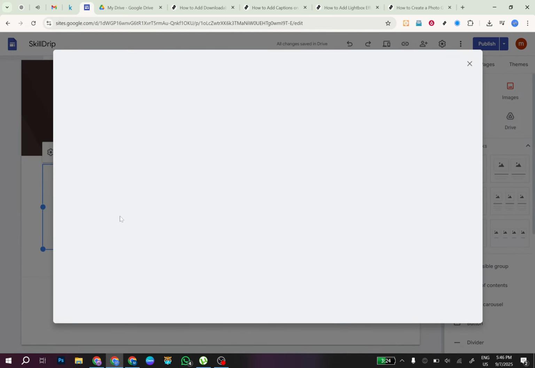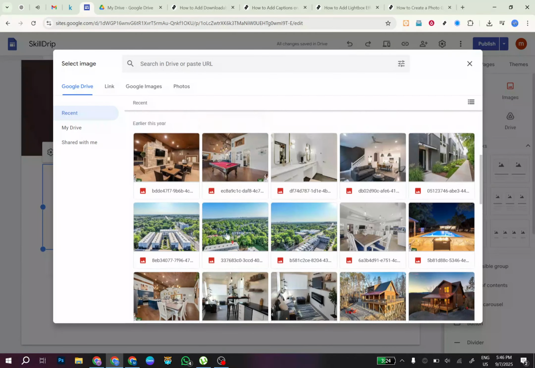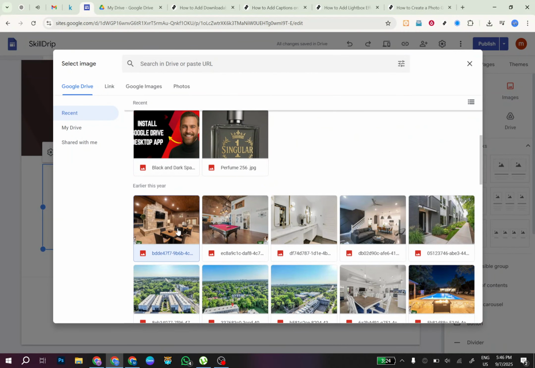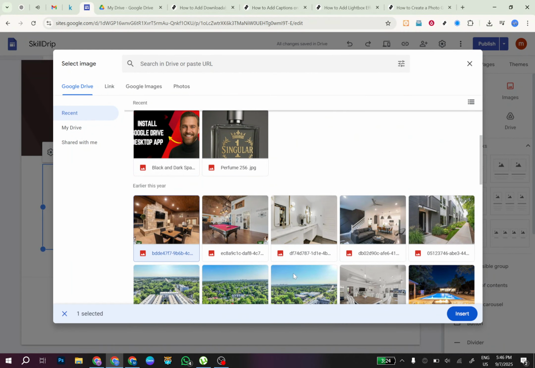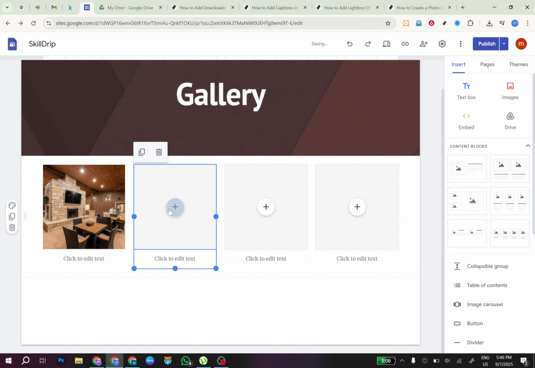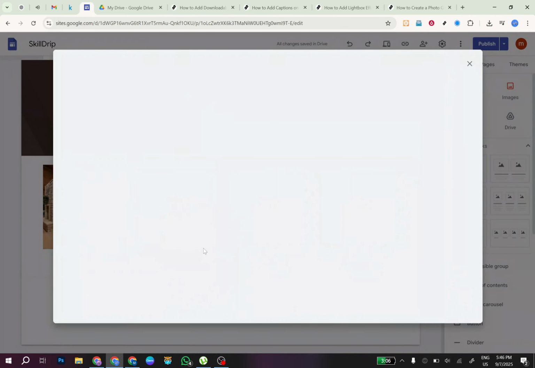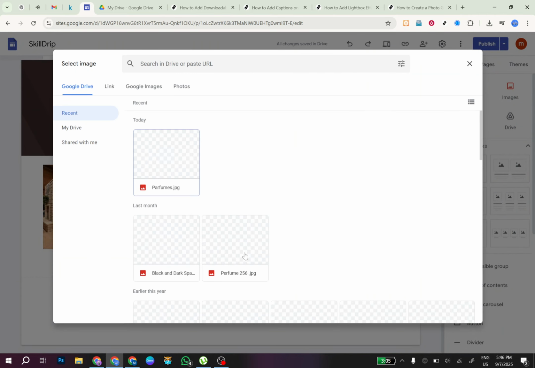With your gallery layout selected, you'll notice a plus icon within the gallery section. This is where the fun begins. Click on this plus icon to start adding images to your gallery. You can upload images directly from your computer, select them from Google Photos, or even fetch them from your Google Drive. Take your time selecting the images that best represent the moments you want to share.